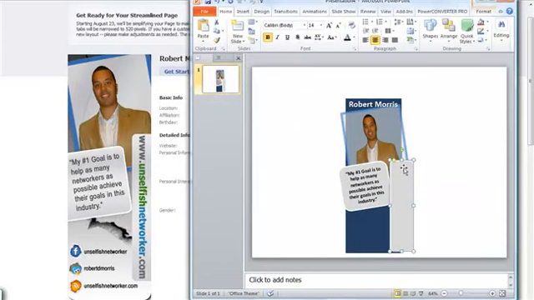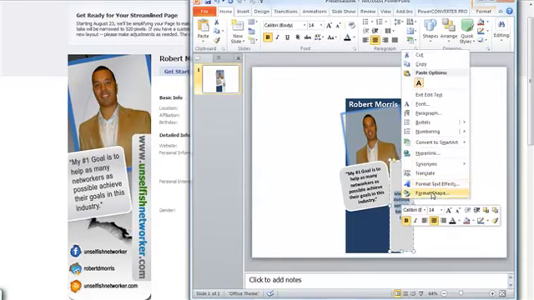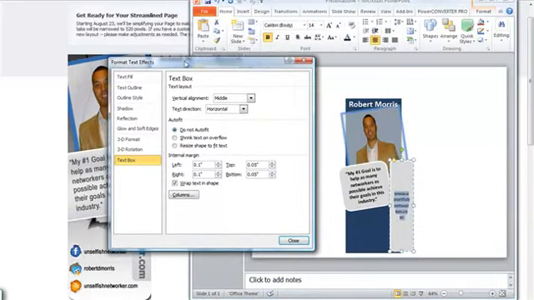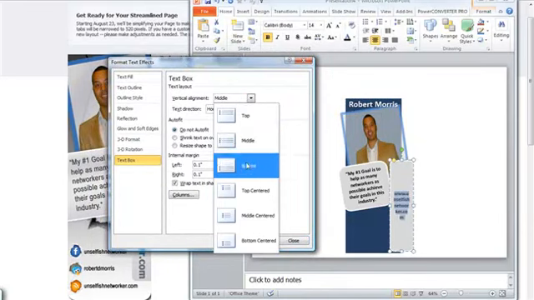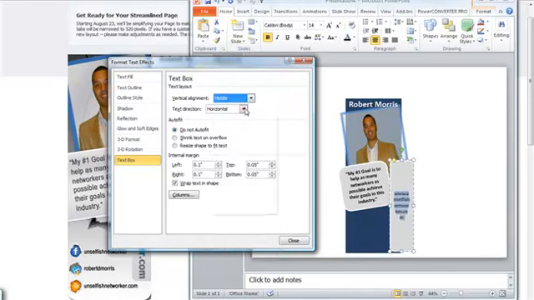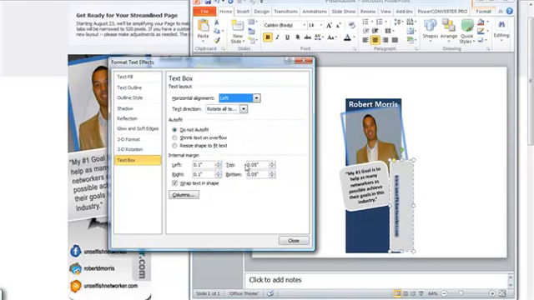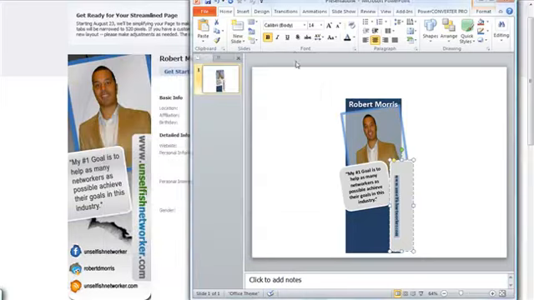Now what I'm gonna do with this one is I'm gonna type in my website .com. Now I'll show you how I can actually format that text. I believe we can do the vertical alignment, and let's see, how can we do this? Text direction vertical. Okay, so we want it like that. Okay, and then we're gonna make it left like that, and so that's good there.